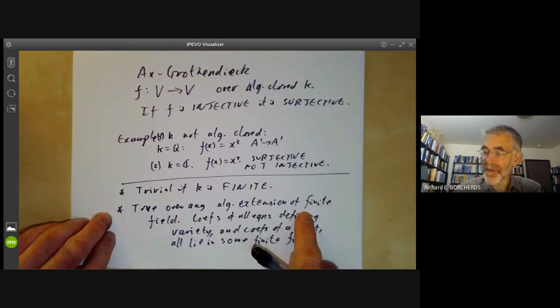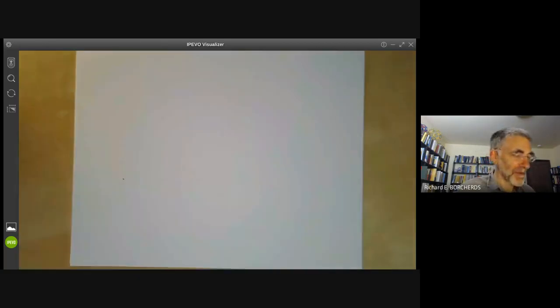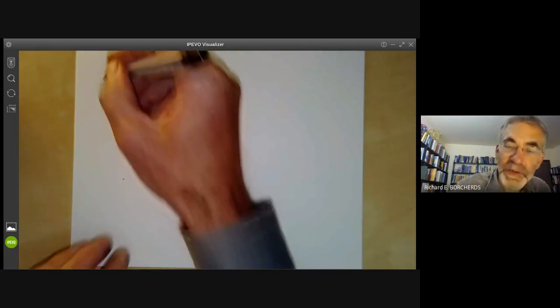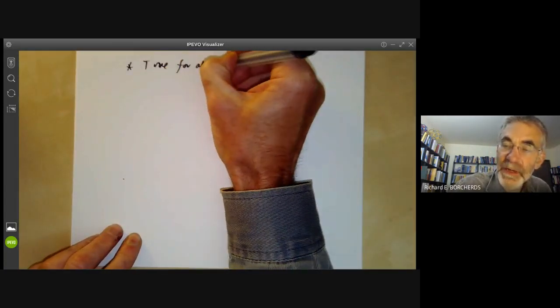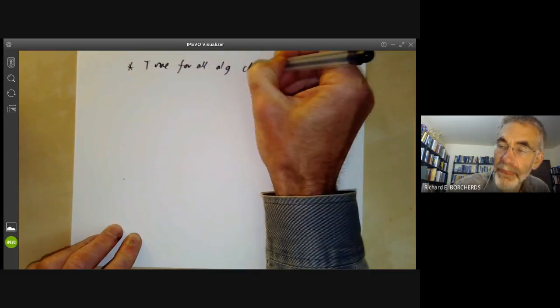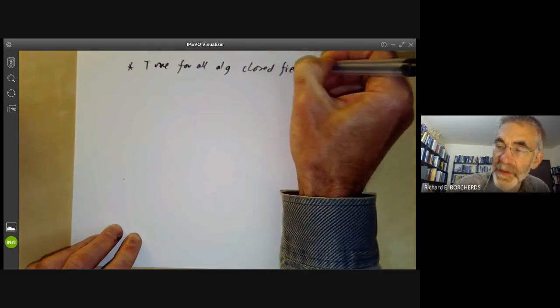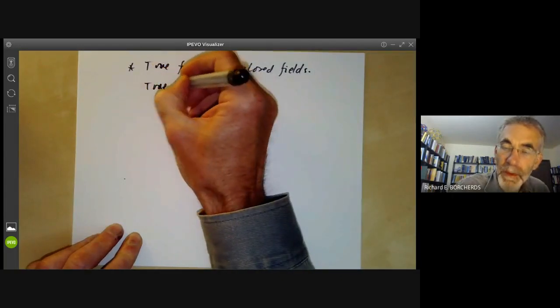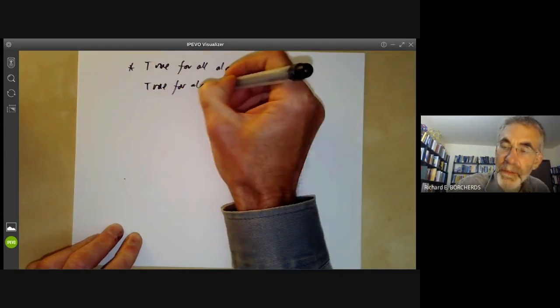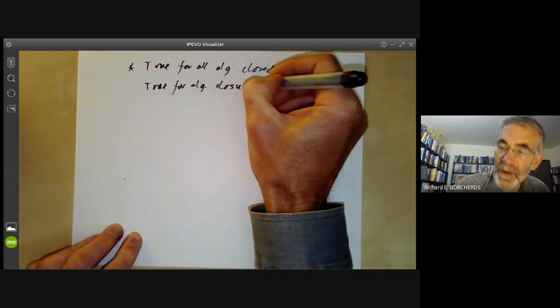Well, now it's true for algebraic extensions of finite fields. Now you can immediately deduce it's true for all algebraically closed fields. So why can you do this? Well, we know it's true for algebraic closures of finite fields.